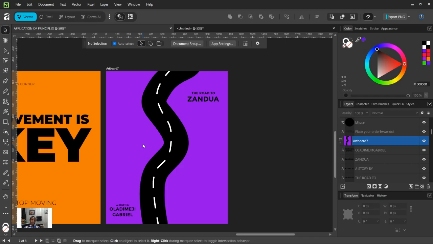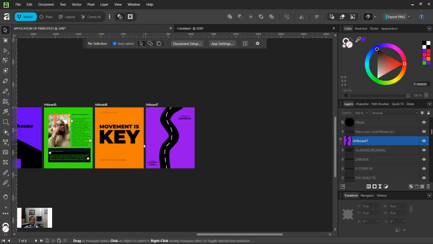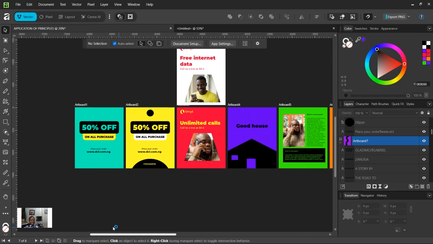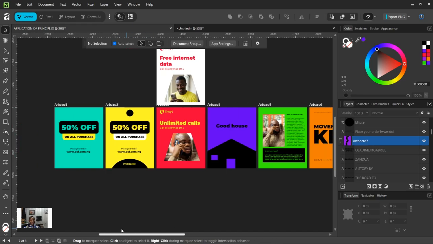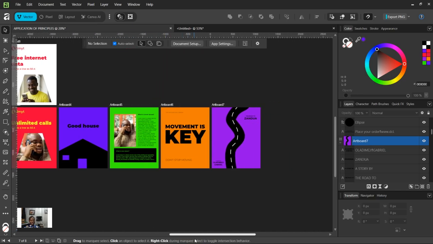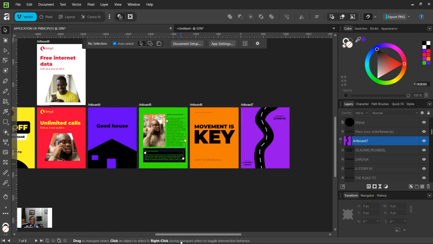So this is how to use some of the principles of design. Whenever you want to design, it is important to apply some of these principles. There are some other principles also. You can research them and learn how to apply them in your design. Happy designing.